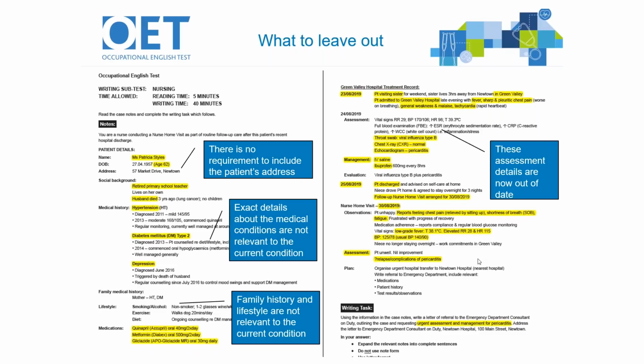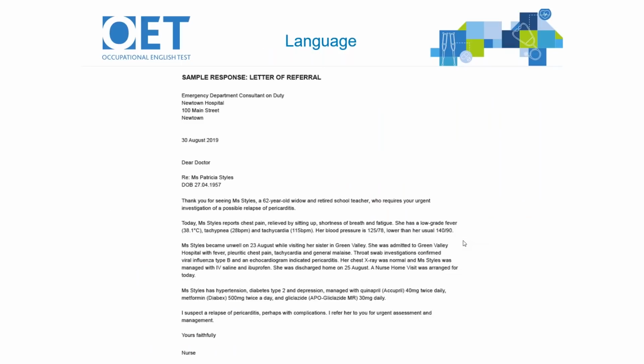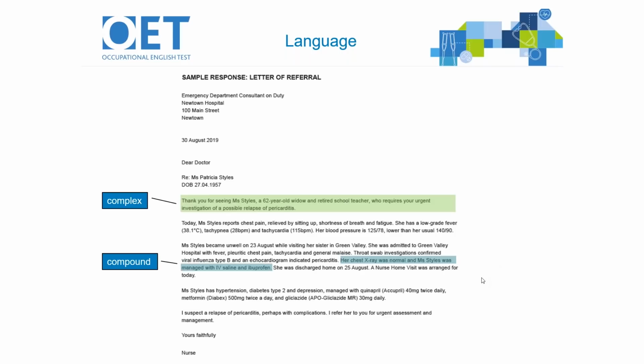So let's now think about the language and vocabulary the writer has used. So going back to our sample letter, let's look at the language that has been used in this letter. We have a mixture of complex, compound, and simple sentences. And this is to be expected when naturally communicating in English. And you can see on the screen now an example of each type of sentence. There are more examples of these types of sentence within the letter.